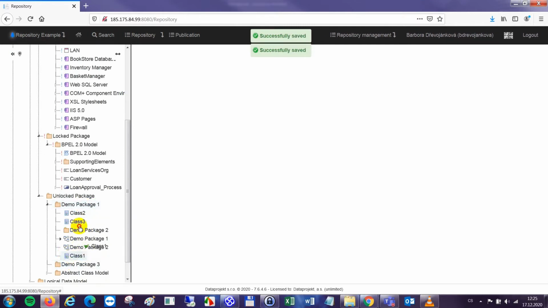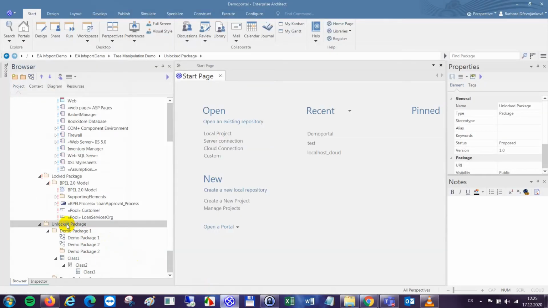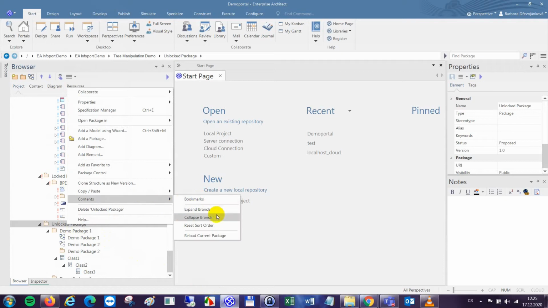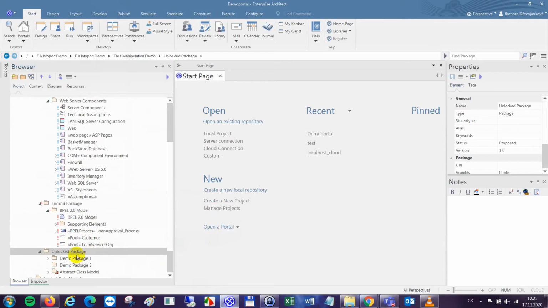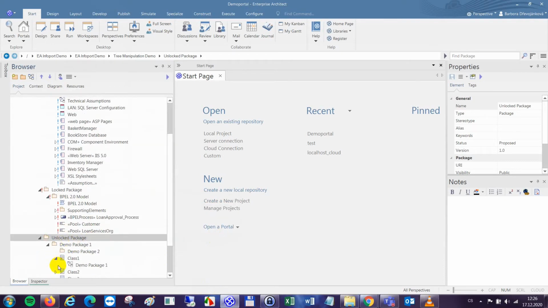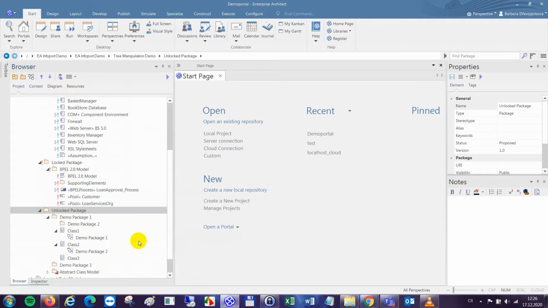It means a package under a package, an element under a package or other element, a diagram under an element or a package, attributes between elements, etc. If the action is successful, a confirmation message appears to inform that the change has been successfully saved. And again, all changes made can be verified directly in Enterprise Architect.